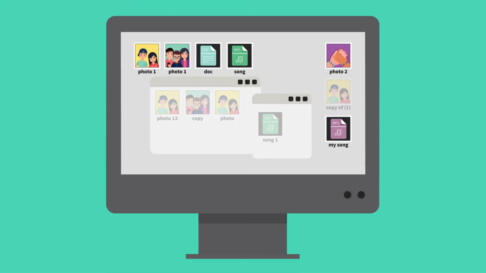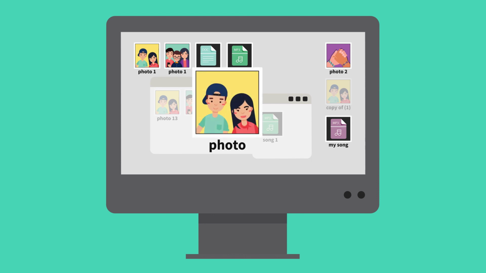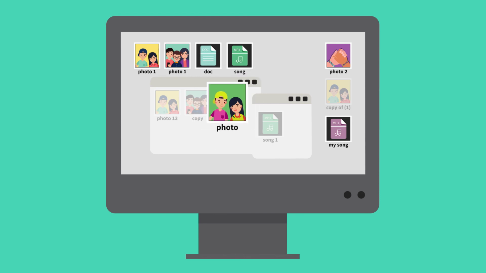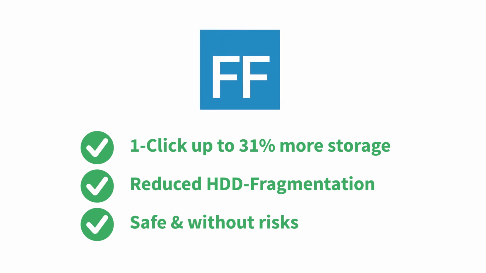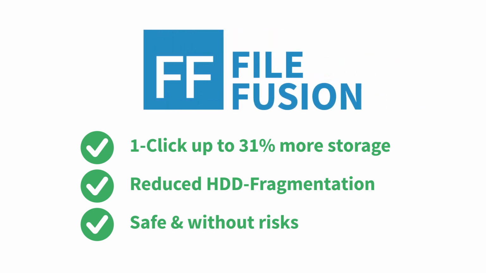And what will happen if a file is edited? In this case, the file stored on the hard drive will remain untouched. During an editing, the reference is deleted, and the edited file will be stored as a separate file on the hard drive. FileFusion allows you to gain up to 31% more memory on your hard drive, completely free of risks.